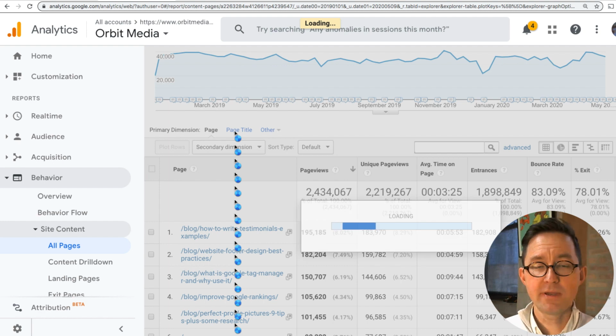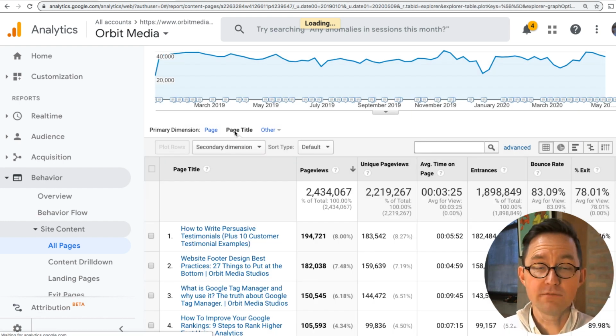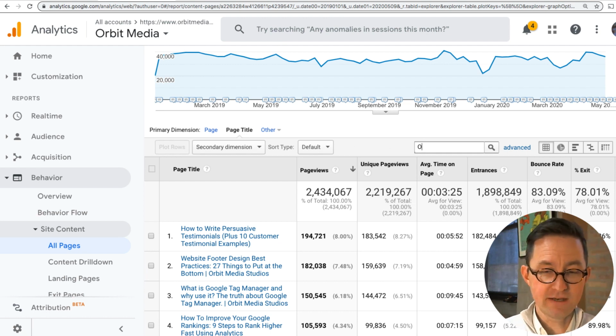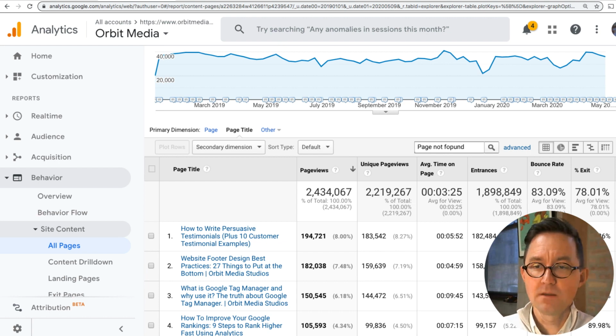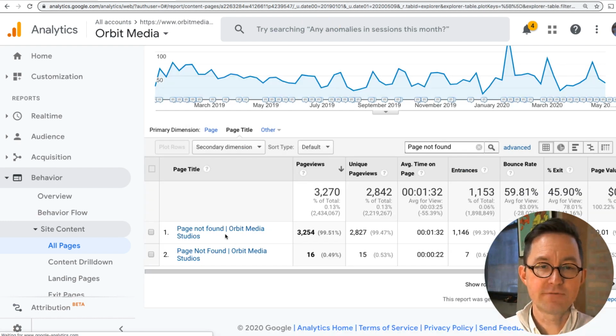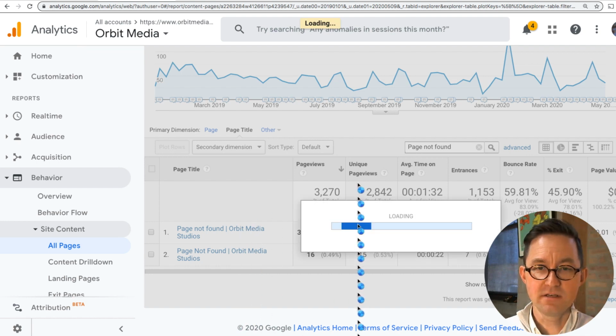But when I switch to the page title, because all of these pages have different URLs but the same page title, I can just put "page not found" into the filter and find them all in one second. So when I filter the page title primary dimension for that, I'm going to find it. There it is right there. There have been a couple of thousand over the last years.